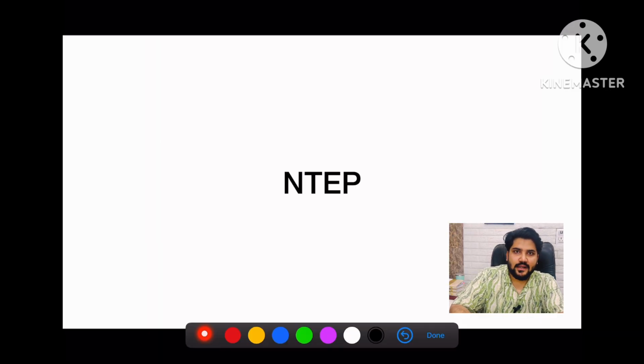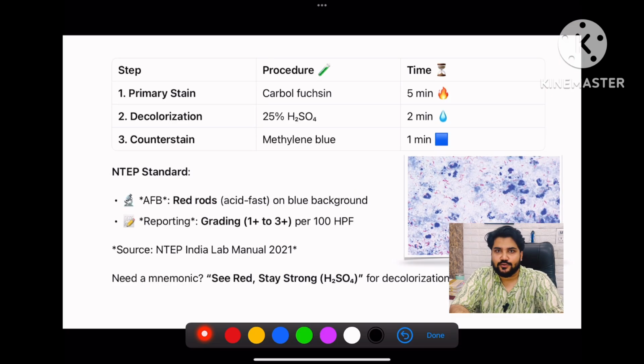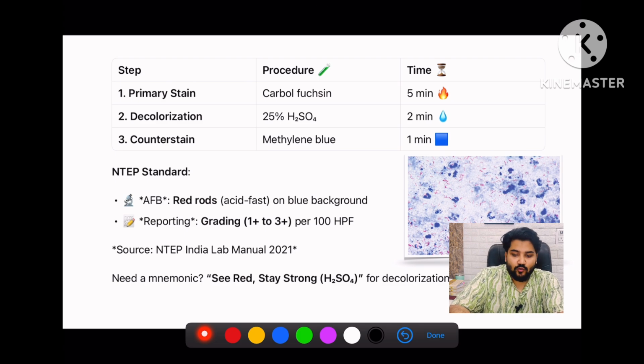So these are the NTP guidelines. Now we are going to talk about NTP. Full form is National Tuberculosis Elimination Program. This is very important for the Indian scenario. So what are the different stains we are using?